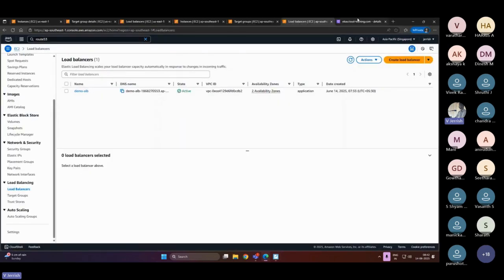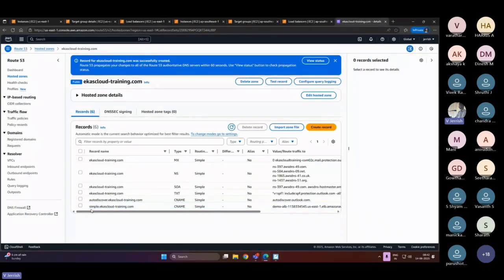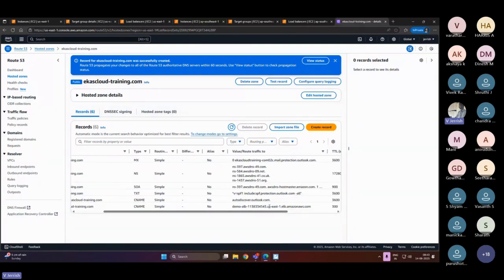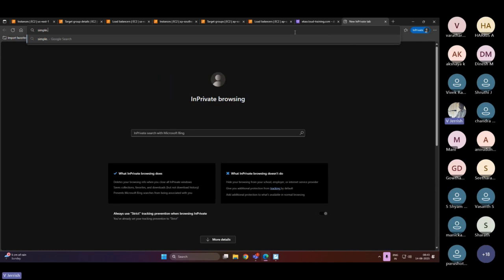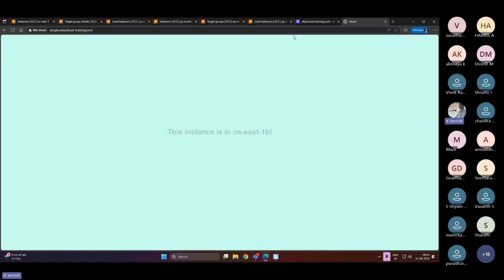I'll go to Route 53. I already have a name, simple.ekascloud-training.com, pointed to the load balancer in the US region. Because of that, if you type simple.ekascloud-training.com, you are forwarded to the load balancer in the US and it is switching between the instances in the US. Okay.